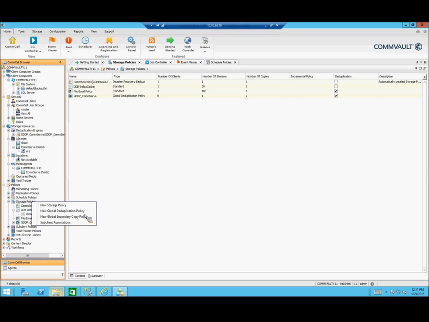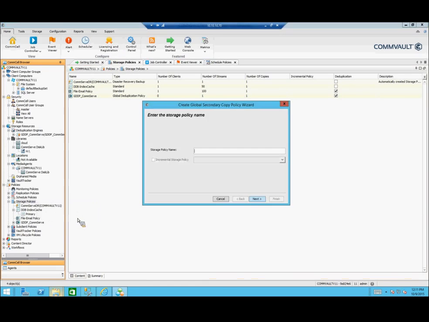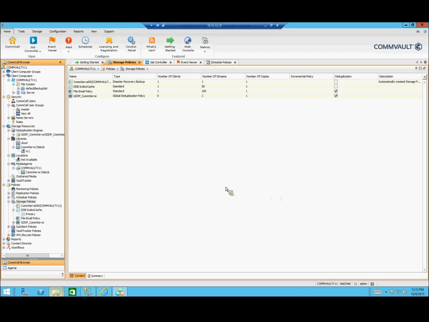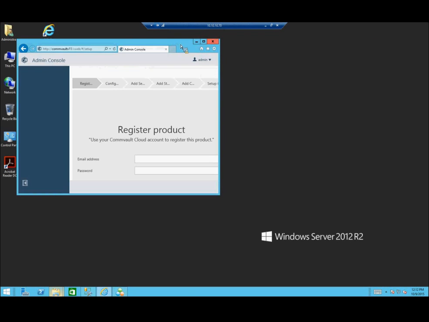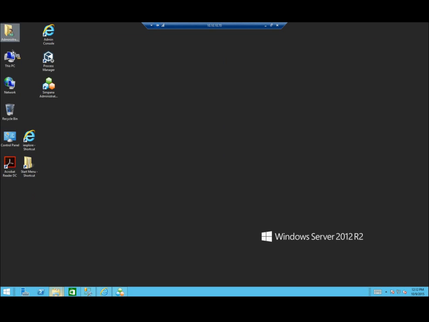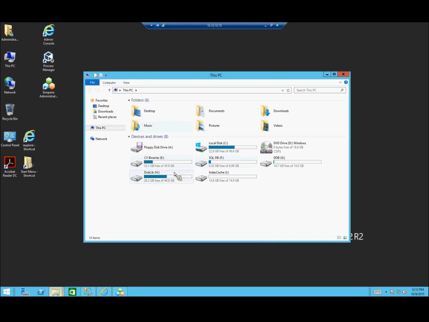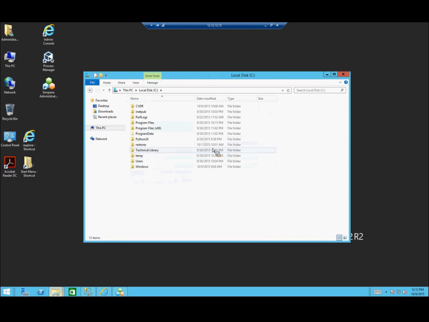Can you do it for disk too, if you're copying all your storage policies off? Let's see. I don't think so, because I have my disk library created here, but it doesn't show it in the drop-down, so I believe it's only for tape. Actually, I can probably quickly test that. Actually, that's probably one thing for you guys to know anyway, so I'll show you.